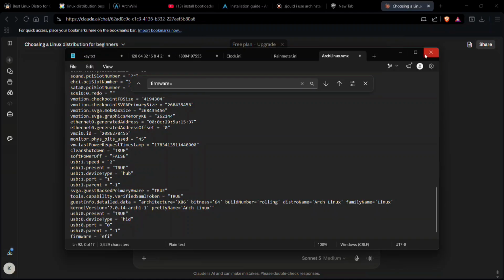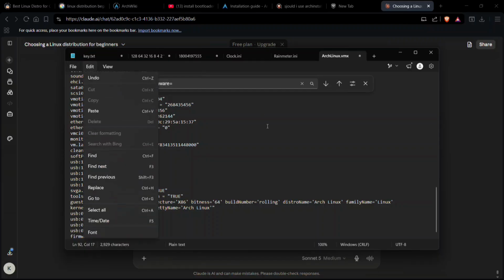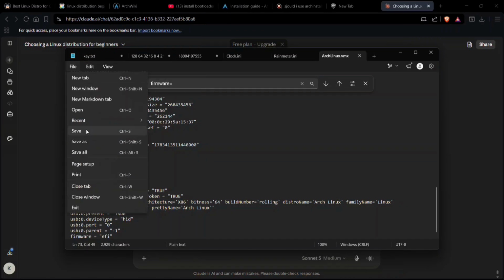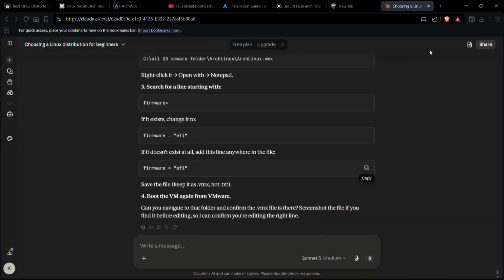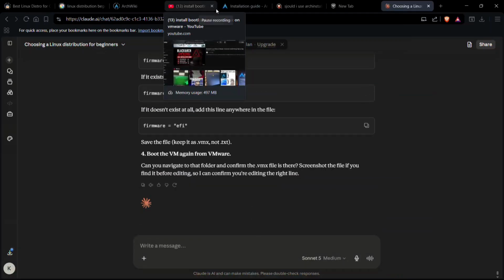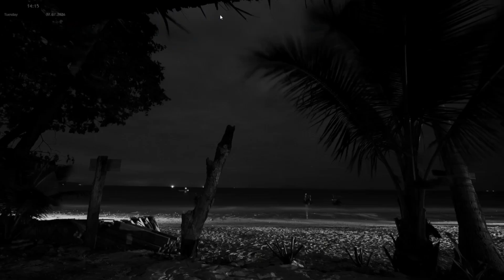And file. Let's do Control S. Save, Control S, or just save right here. Okay, it's done. Let's try if it works or not. Repeat, VMX, not TXT. Okay. Boot again into the VM from VMware. Let's open VMware again.